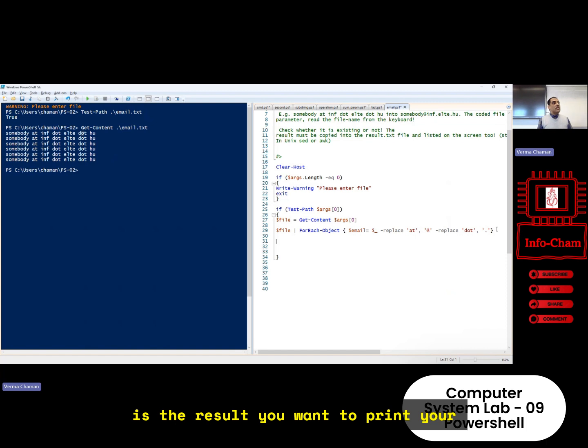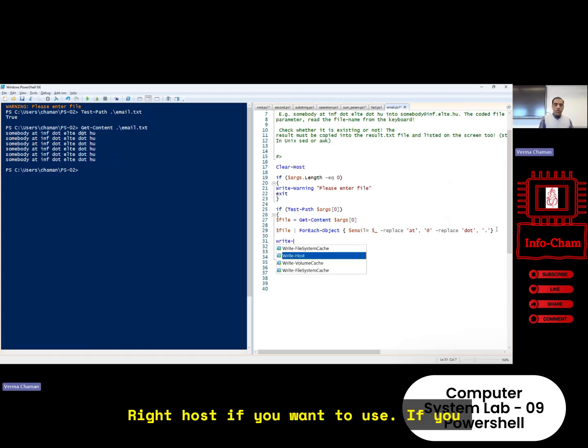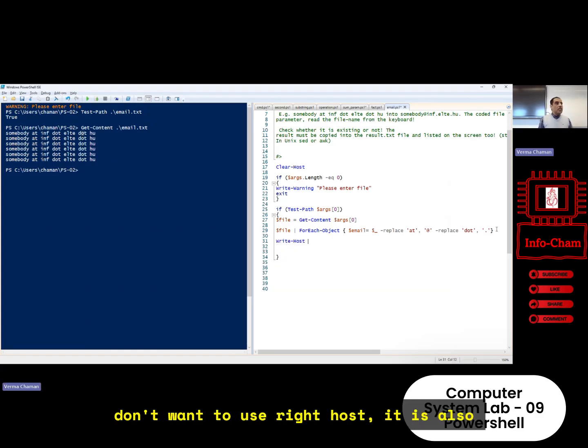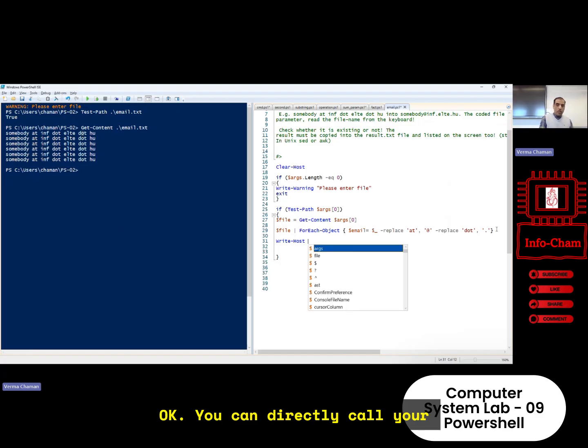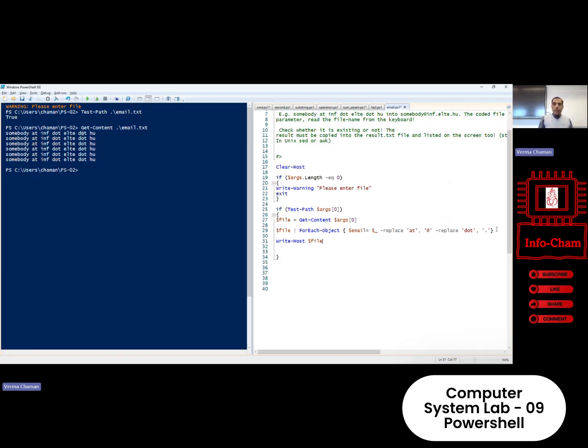Now, what is the result? You want to print your results. And how to print the result? Read-Host. If you don't want to use Read-Host, it is also okay. You can directly call your variable. What is the variable? Email, right? It should be here, Read-Host.